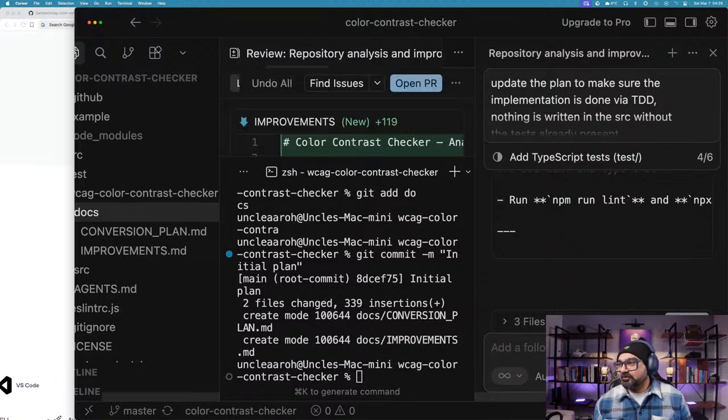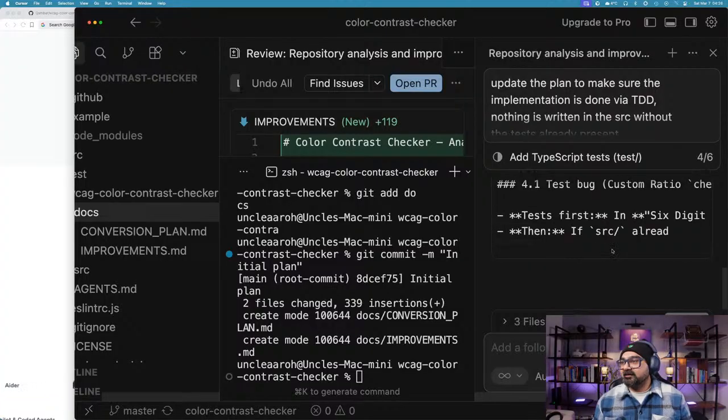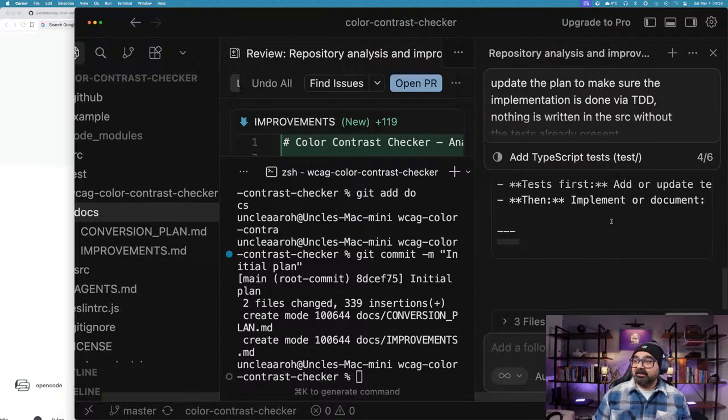Review. Okay. So looks like everything is nice. So you can see it's still building. Then test first, add update, then implementation of the documentation.